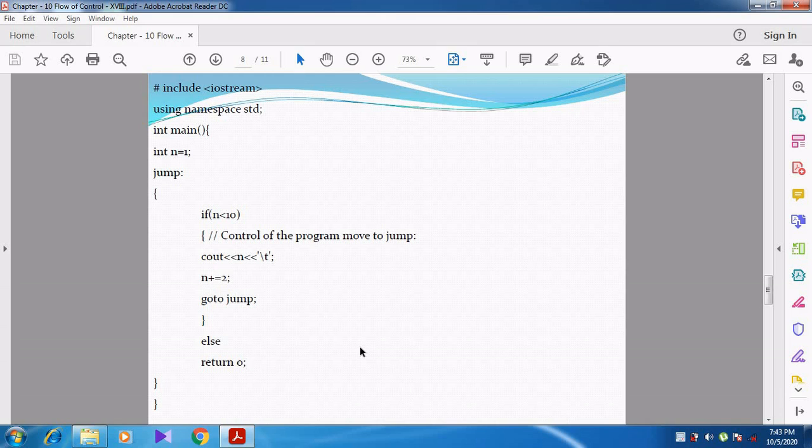13579. But what happens inside the if condition? Whenever the condition is true, the n value is printed. We are adding the n value with 2. But see the next line. What is the next line?